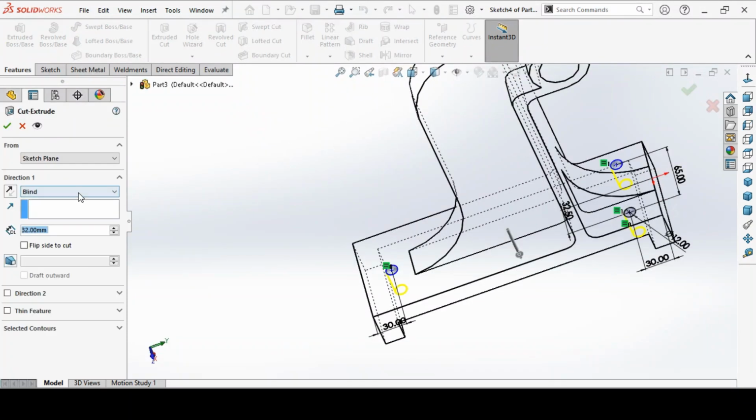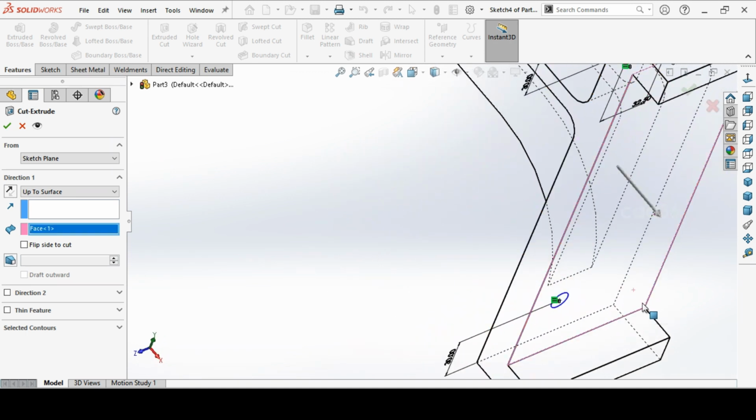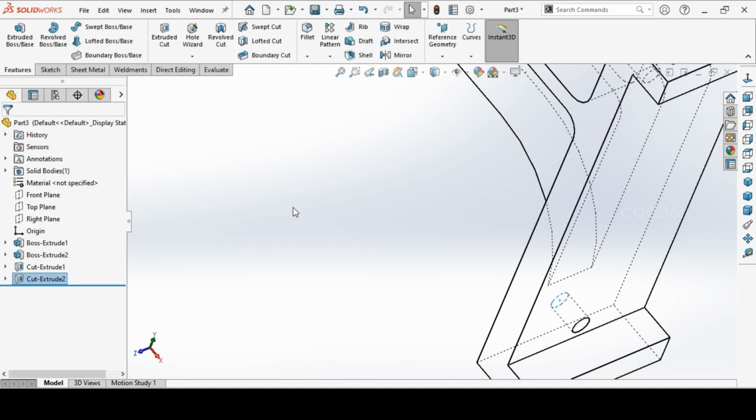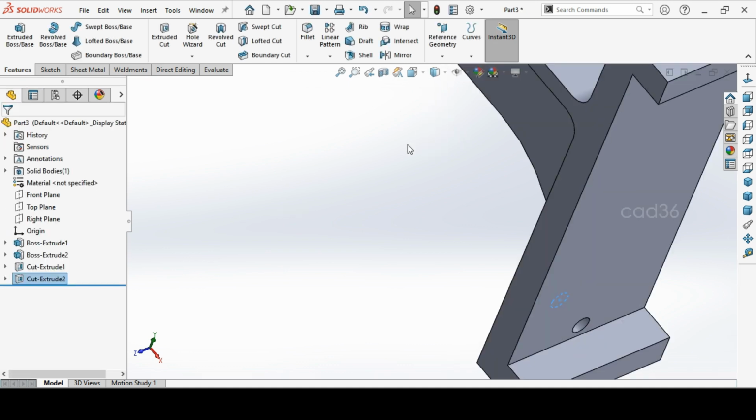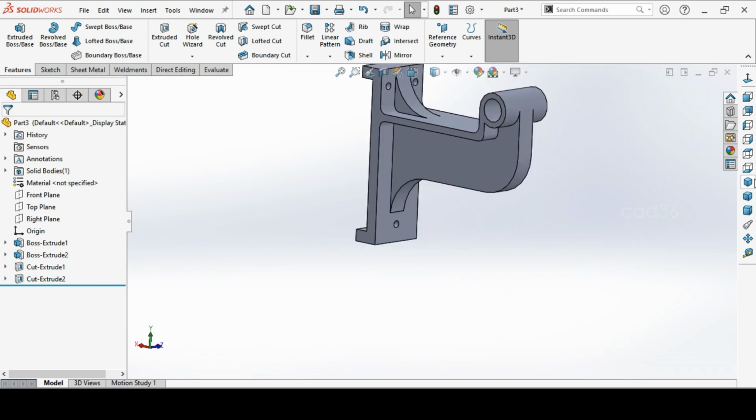Then go to extrude cut and again up to surface, just rotate the object and select the surface and click accept, and change to the shaded with edges. Now you can see the sketch.